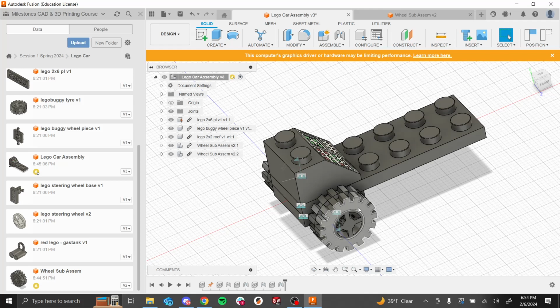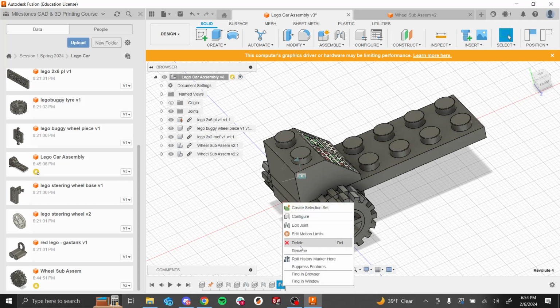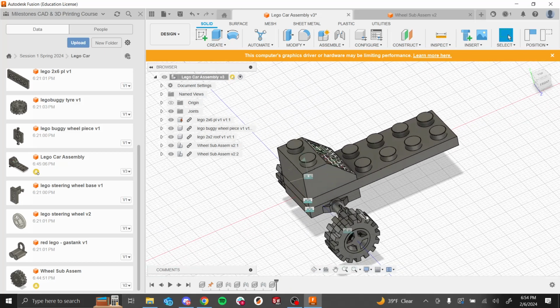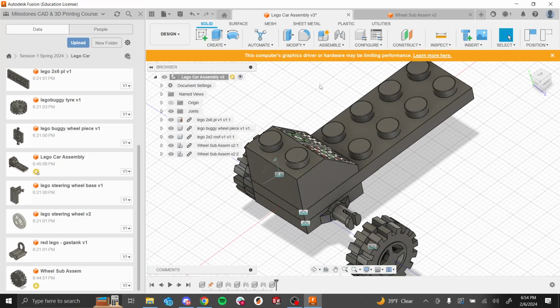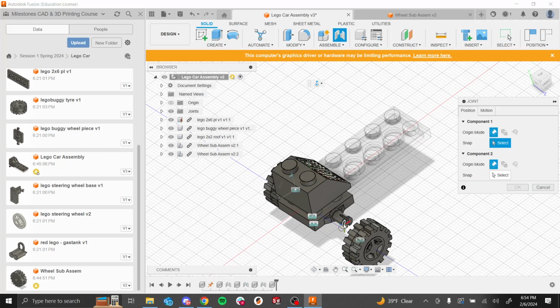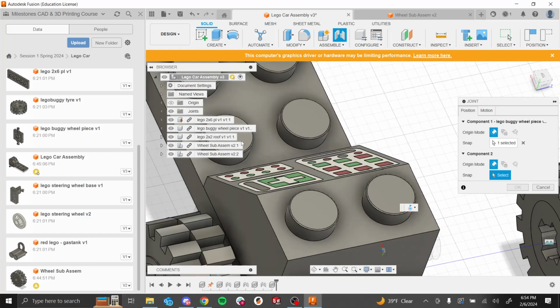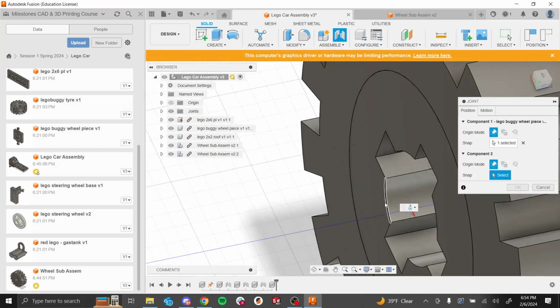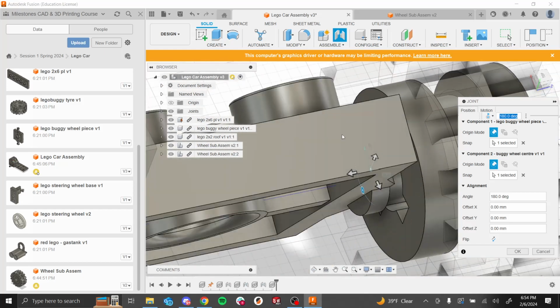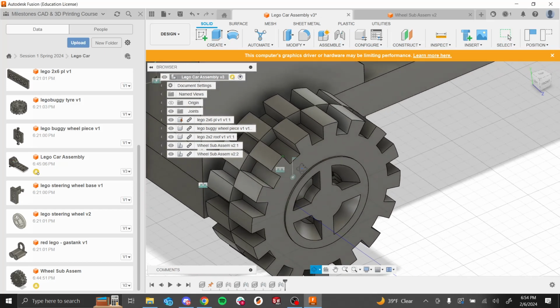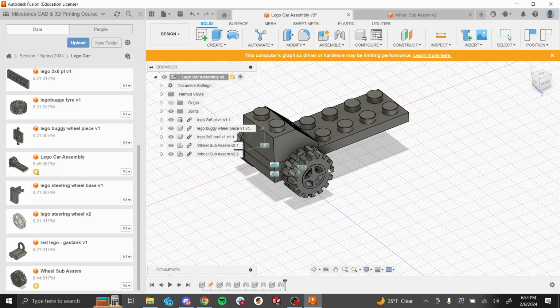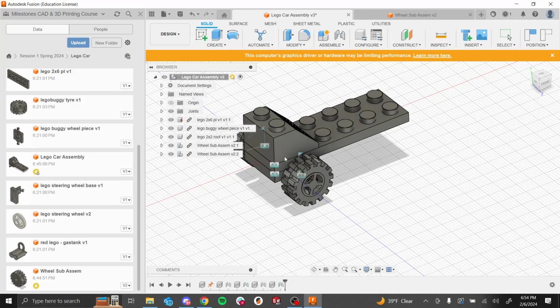Okay, a little tip for the wheels. Sometimes you'll notice that they're spinning strangely. Let me see if I can recreate it here. So sometimes your wheel will spin like this, right? And it's because we selected the wrong point for it to revolve around.